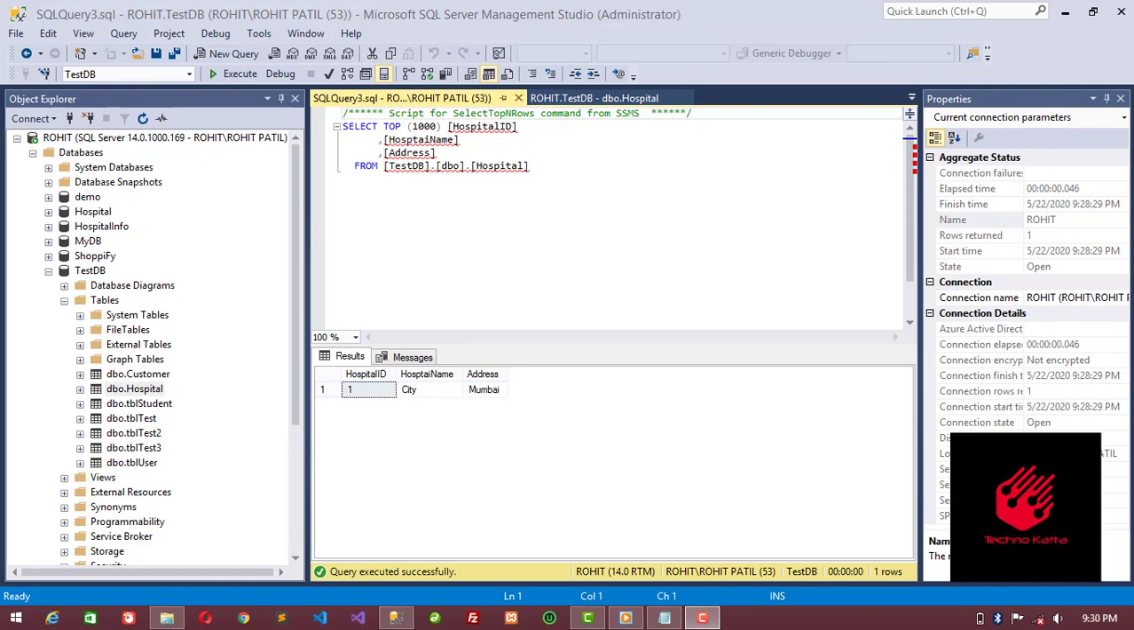So this is all about creating a table. We saw creating a table using drag and drop and also using query statements.